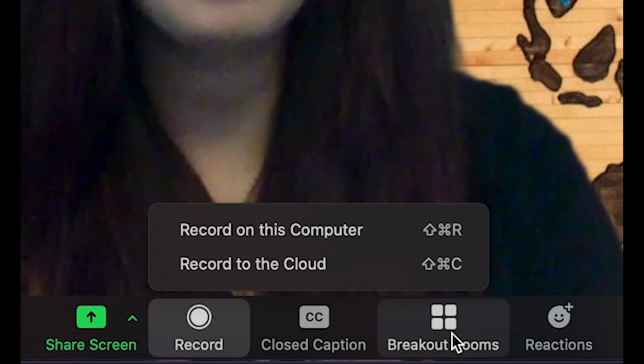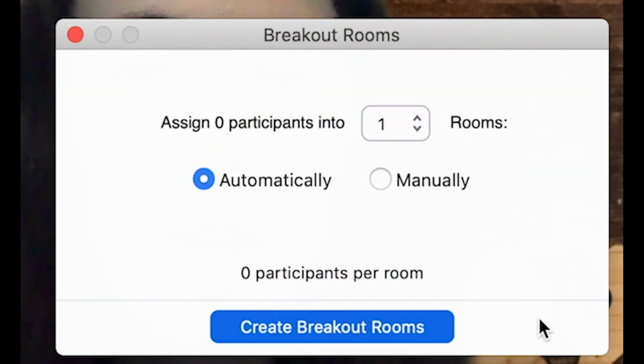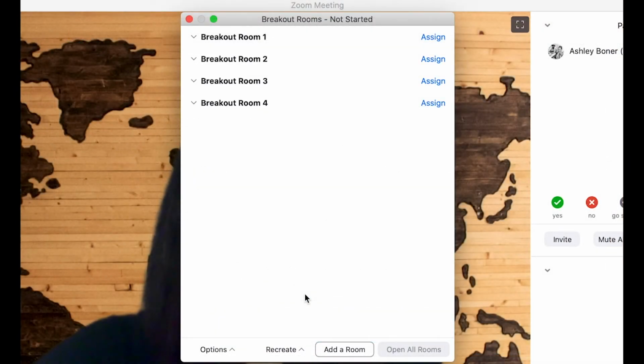And the last thing we're going to cover is breakout rooms. So Zoom will automatically generate breakout rooms for you if you want to randomize your participants. You simply select how many rooms you want to have, make sure it's clicked on automatically and create breakout rooms. Now, it will allow you to rename them or delete if you accidentally typed in too many or too little rooms. You can add one if you didn't put enough in.